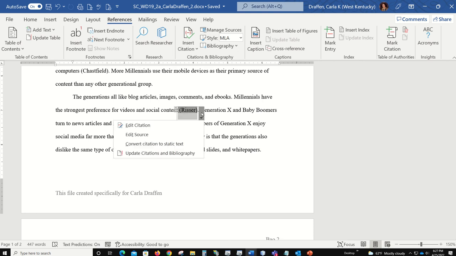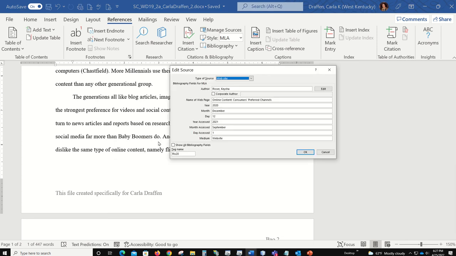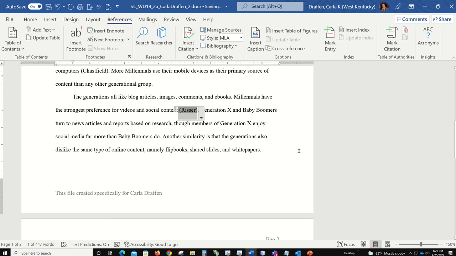So we're going to go in here, pull down, edit our source. And let's see here. Is this the source to edit? Did I get the right one? From Miss Keisha, 2 is the day accessed. So they have 1 here. We're just going to backspace that off and type a 2. And we just have to say OK, and we've changed that information.